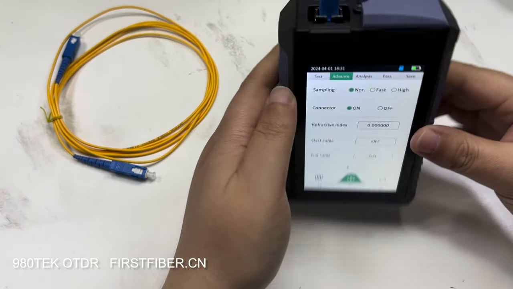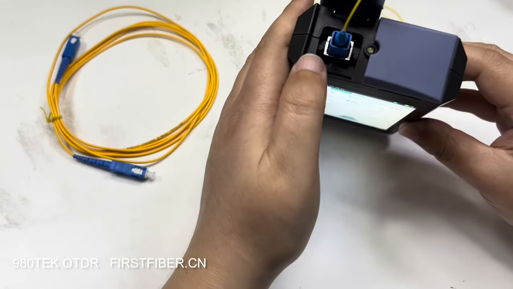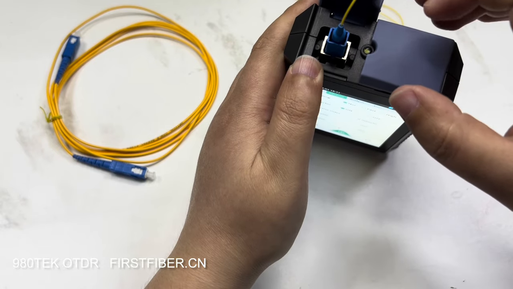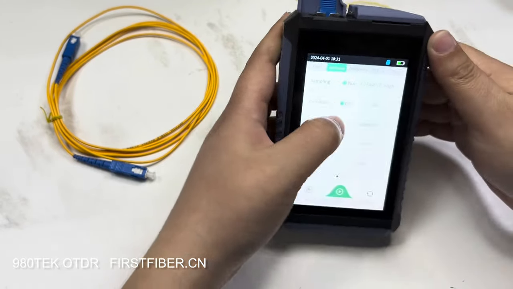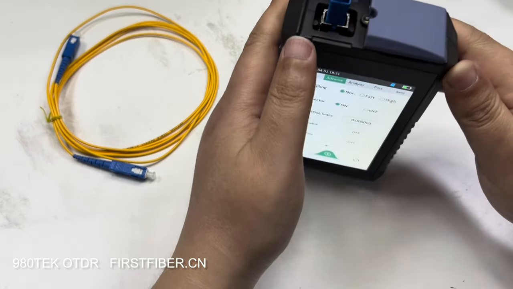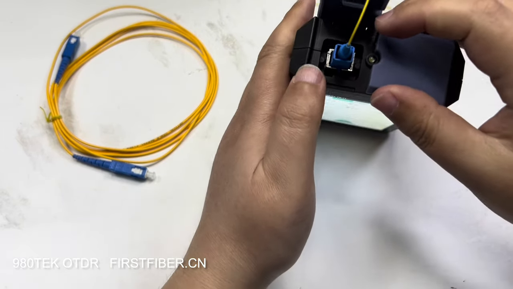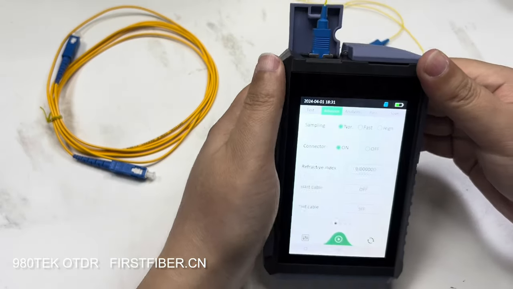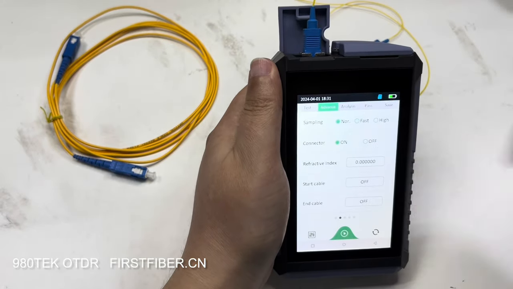That means if you want to test the first connector that is connected to the OTDR, you need to select on. If you do not want to test the first connector, you just select off. Okay.